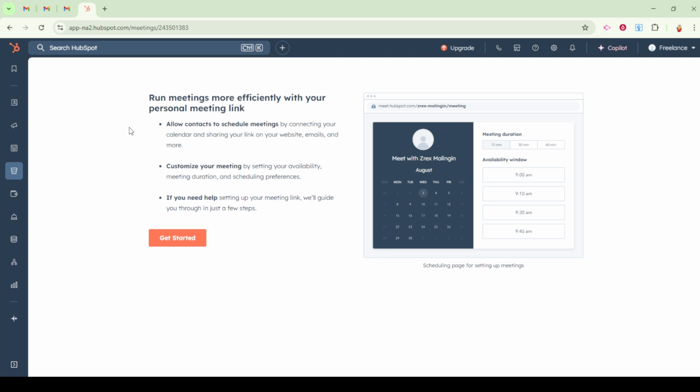With your scheduling page created, it's time to customize it. This is where you can really make it work for you. Start with the overview settings by entering an internal name for the event title, location, and how long each meeting will last. Then, move on to the scheduling settings.